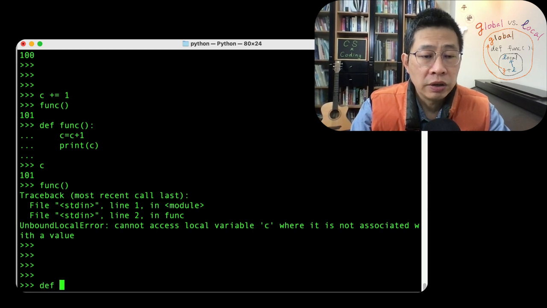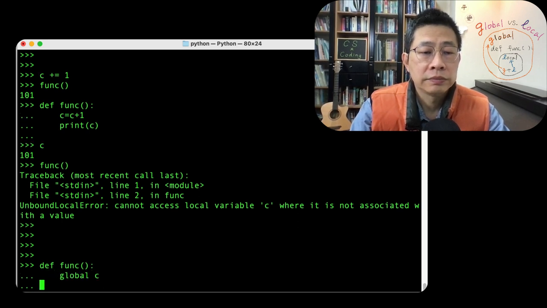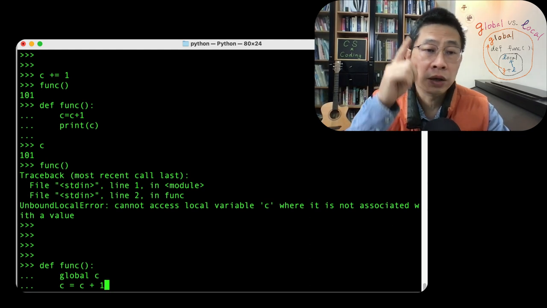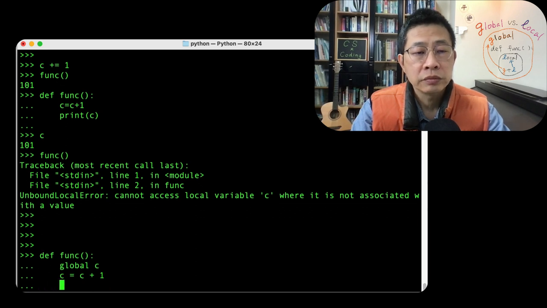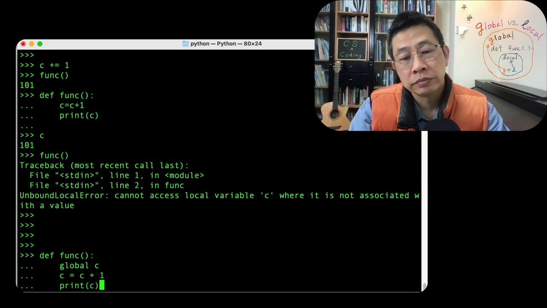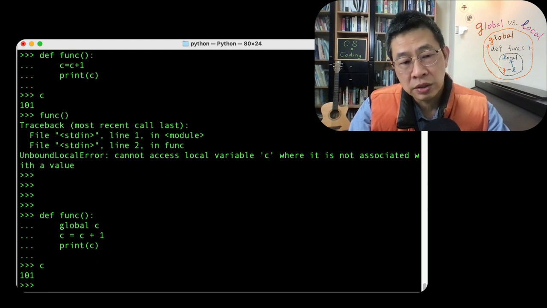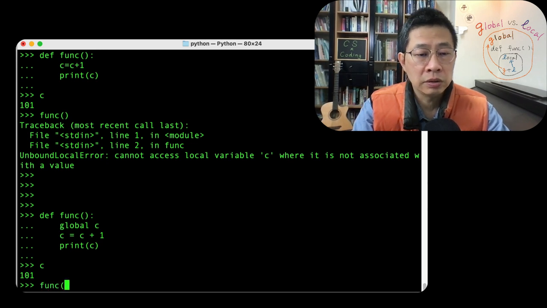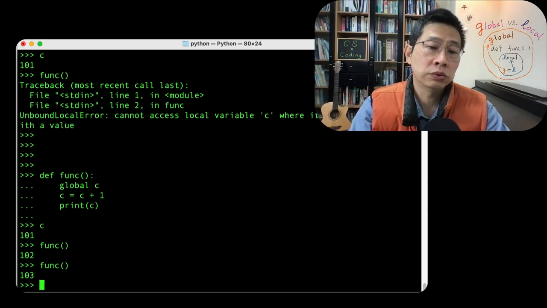So define function, global C. Now I'm using the global variable C, which is defined in the global scope. So from the global scope, C is 101. I call it, C now becomes 102. I call it again, C now becomes 103.